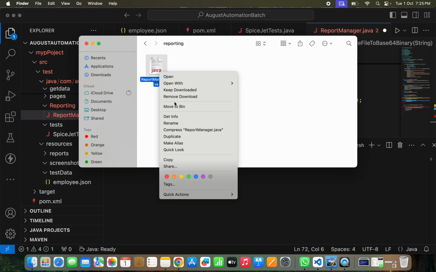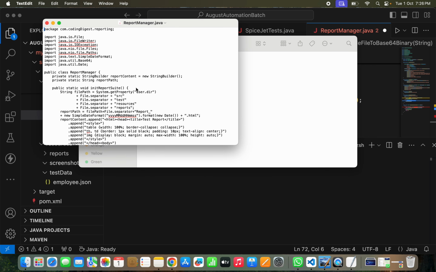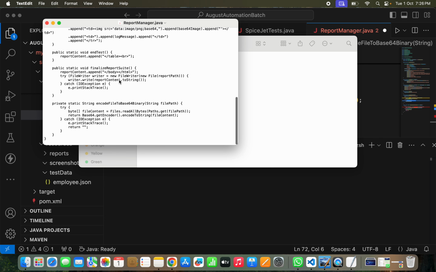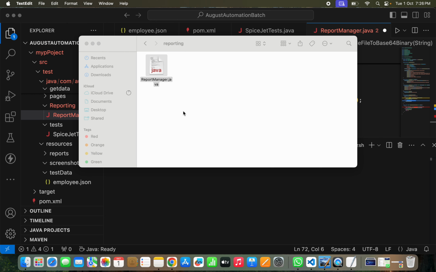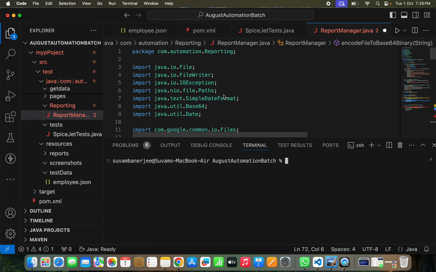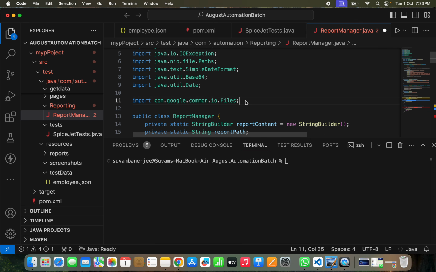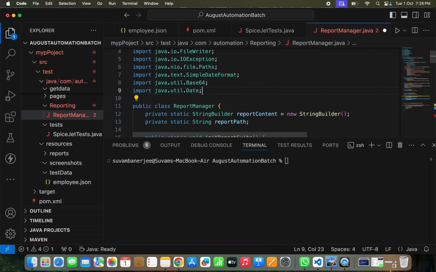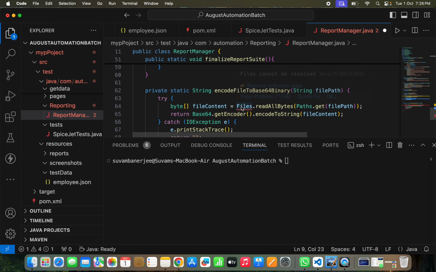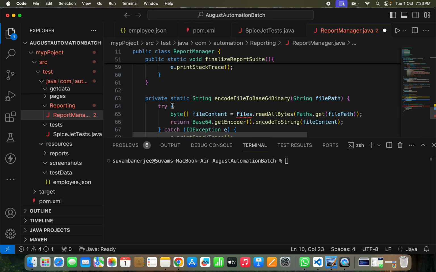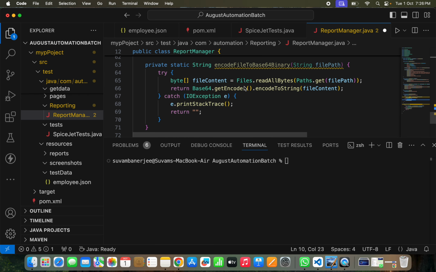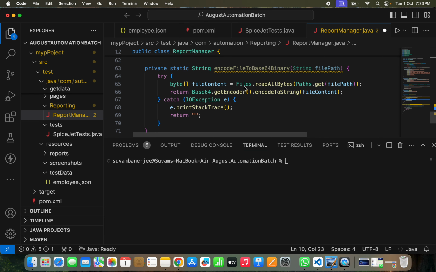I'm telling you what it is that I have done. It's a Java method. So what it is doing, this is encode file to base 64 binary.